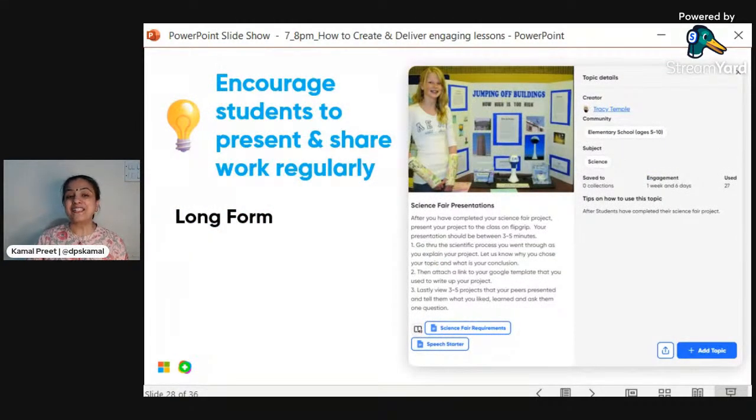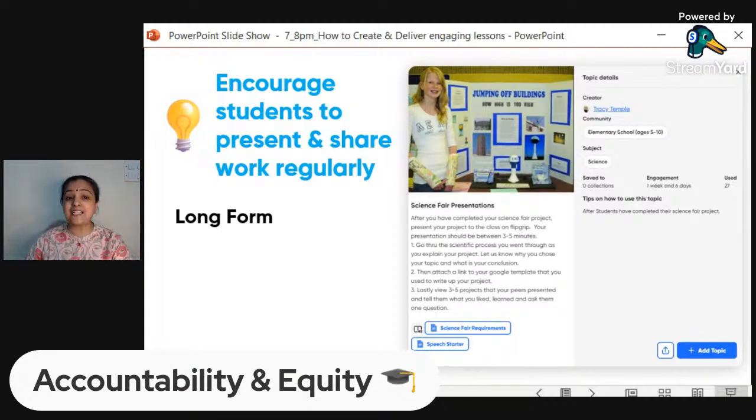Now, coming to the next strategy, which is to encourage students to present and share their work regularly. Giving students a regular opportunity to share their thoughts and demonstrate learning in front of their peers drives engagement in two ways. So, let's look at these. First, it makes students accountable, and it lets them hear from someone other than their teacher. So, it shouldn't always be just the teacher speaking.